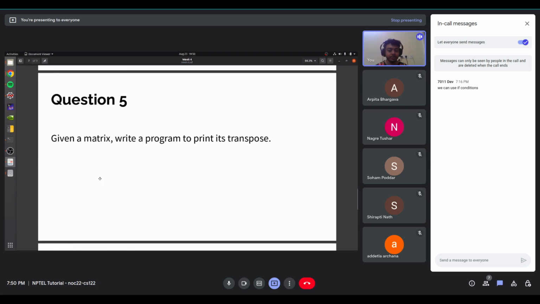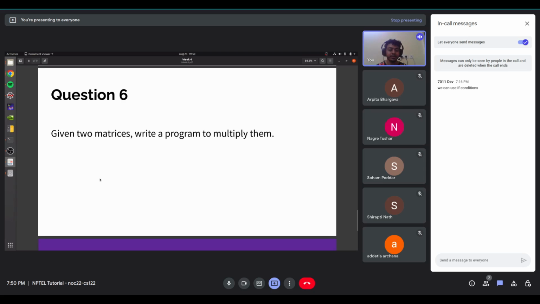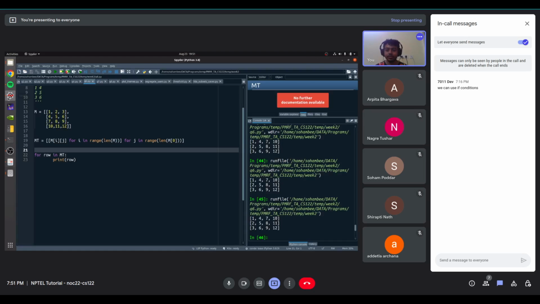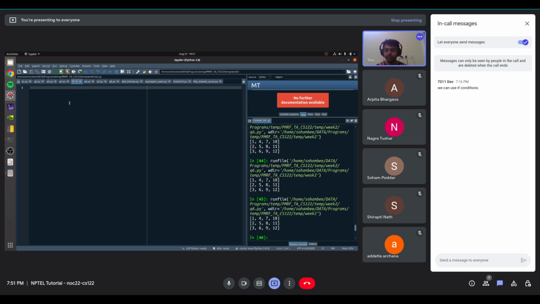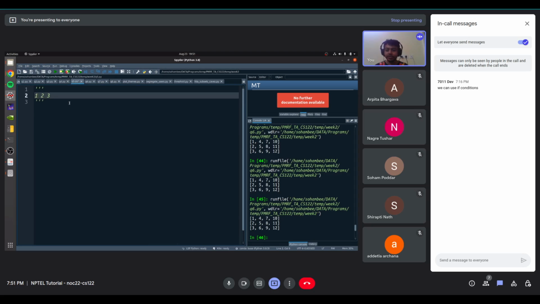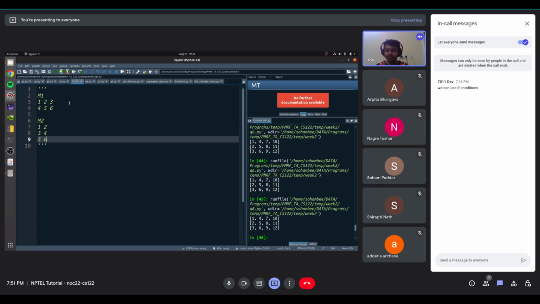So transpose was relatively easy. The other thing is to take the given 2 matrices and multiply them. Let's do this. Again, let's say we have 2 matrices, say m1 is 1 2 3 4 5 6, and m2 is another matrix, say 2 3 4 5 6.